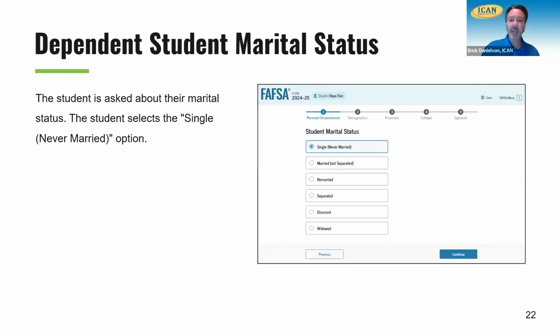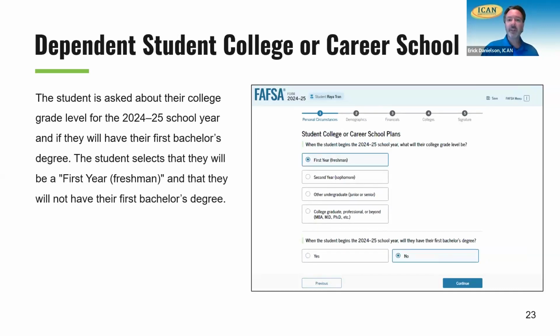But once you answer that question and hit continue, then comes their student college or career plans. What grade level they're going to be in college the next year. Again, for many high school senior families on tonight, that's going to be first year, but it could be second, third, undergraduate junior or senior year, or going on to graduate school; just answer what that is. And then, when the student begins 24-25, will they have their first bachelor's degree? If that's no, you would click on that and then hit continue.